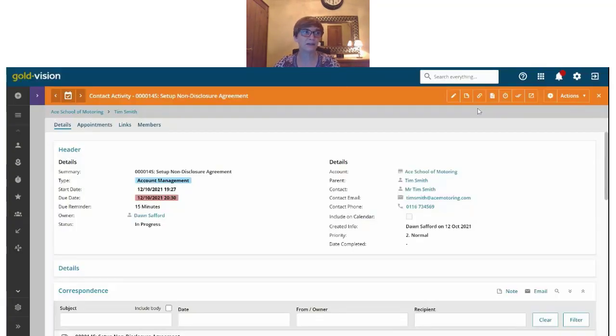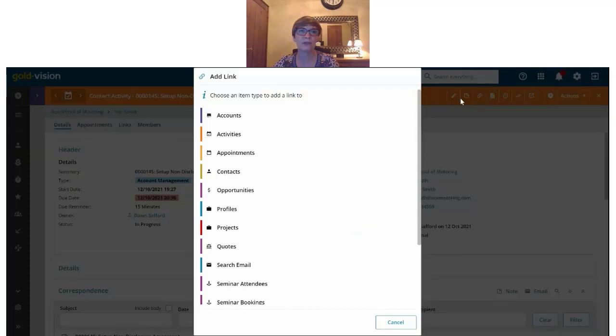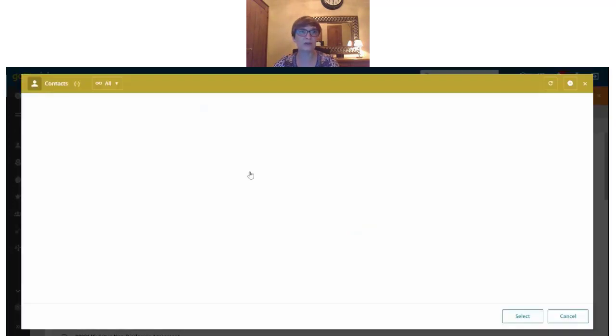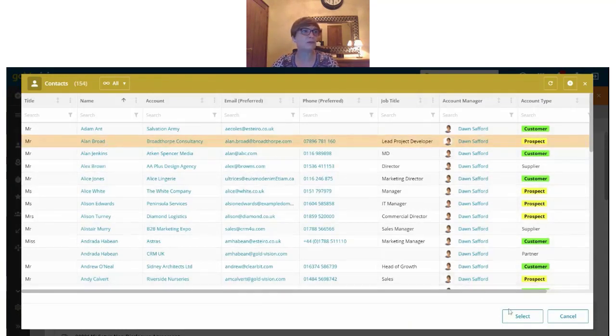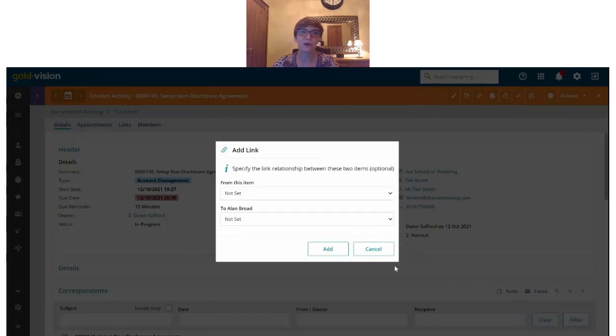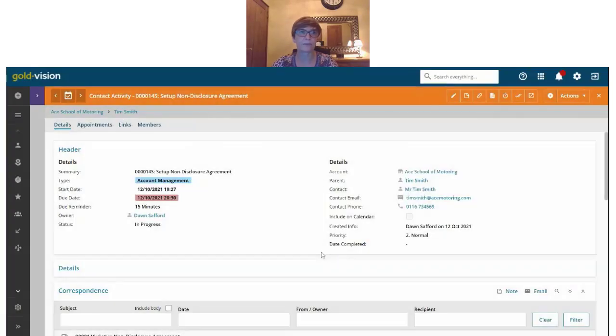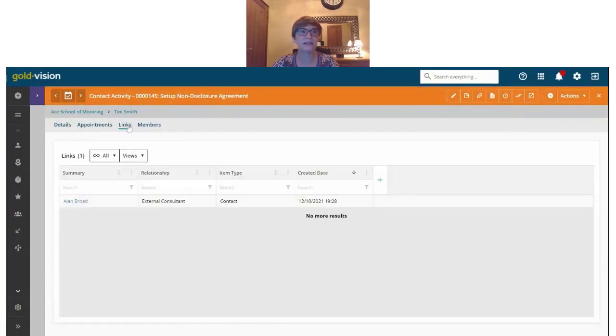Next, we will look at links. Links can be created from all Goal Vision records. Simply click on the link icon, select the record you'd like to link to, and from here you can specify a relationship. Links are commonly used to link a contact, for example, an external contractor or consultant. If we click on the Links tab, it is here we can view the link records and the relationship.